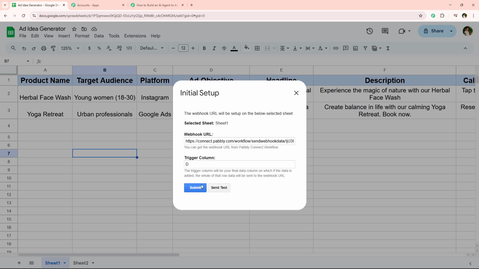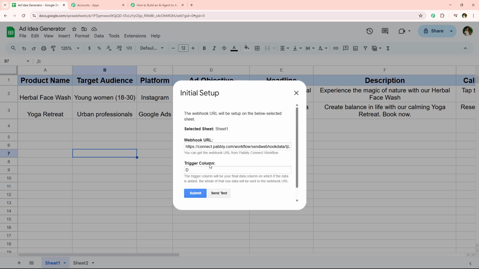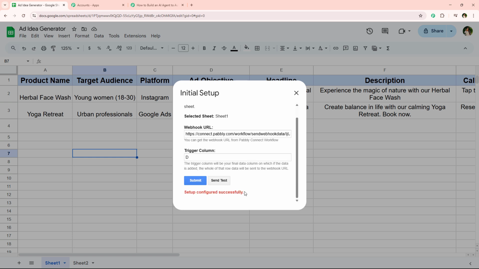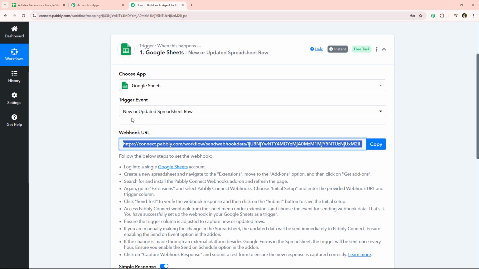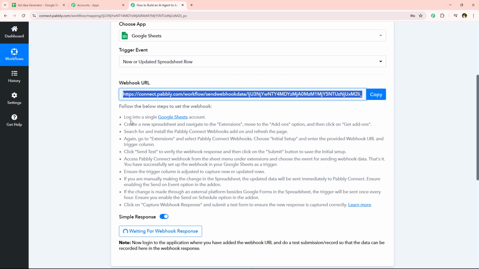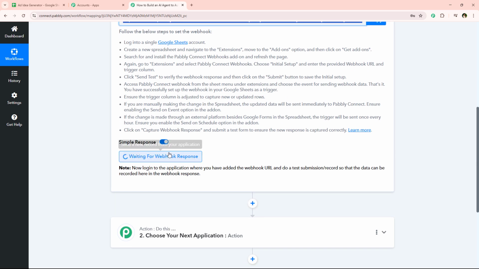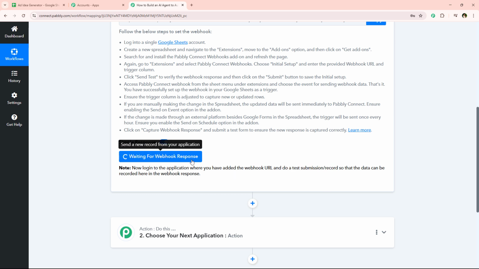Alright, so now after entering both of this, I'm simply going to click on this button which says submit. And now it is saying setup configured successfully. And this setup configured successfully means that with this, we have successfully connected our Google Sheets account with our Pabbly Connect workflow. But now it is saying waiting for a webhook response, and in the notes it is saying do a test submission / record. So in order to capture this webhook response, we have to do a test submission or record.